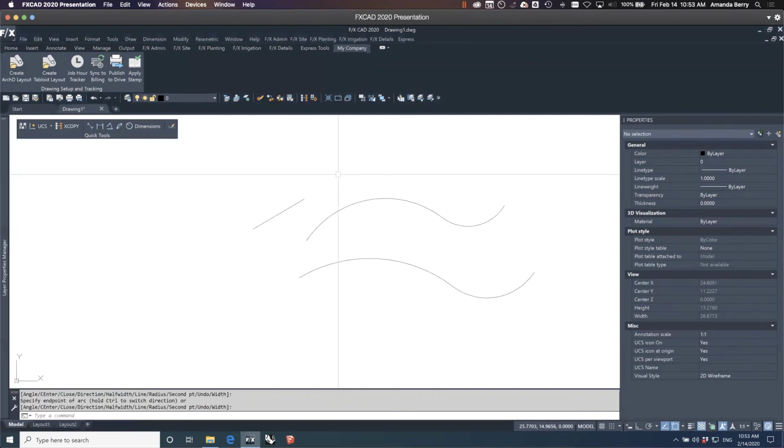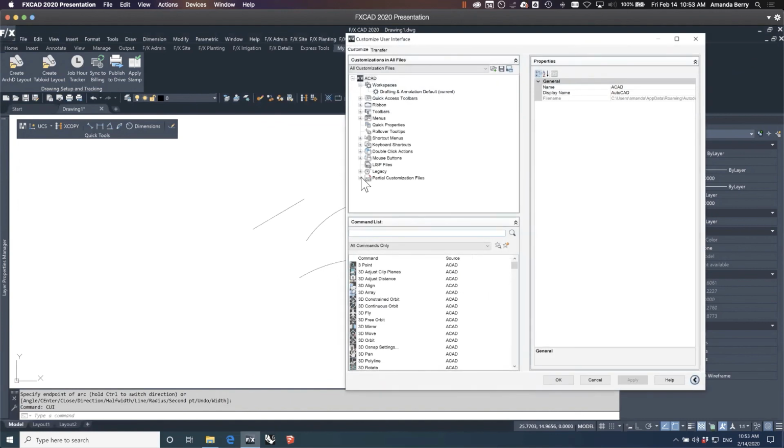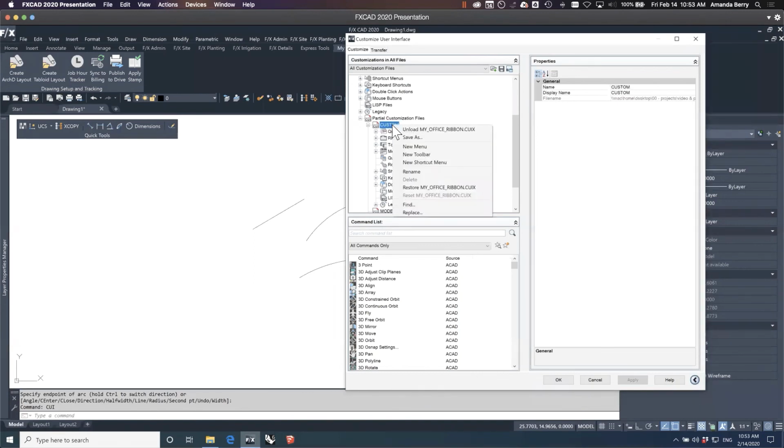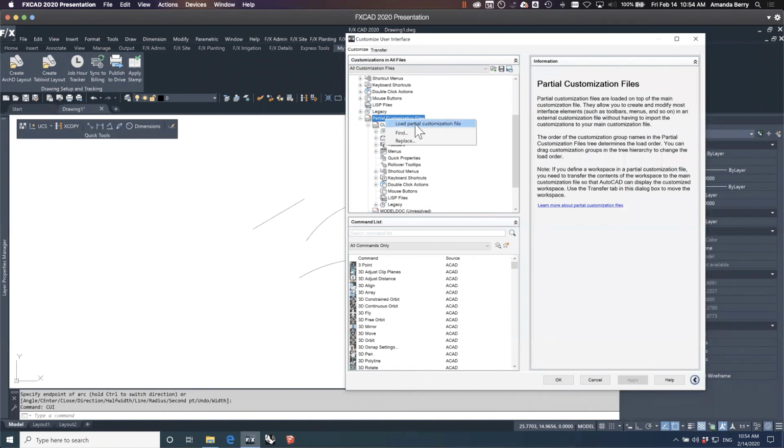Let's look at that. So if I go to my CUI here instead, and I look at that partial customization file right here, this custom one, I can right click on that. And I can do a save as, and I can save this as more than just custom. I can save it as something like my office ribbon CUIX or something like that. And then save that file in a spot where you're going to back that up. And then you can always restore. Under partial customization files, you can load a partial customization file in here, or also I believe through menu load. And then just load that CUIX directly into here.